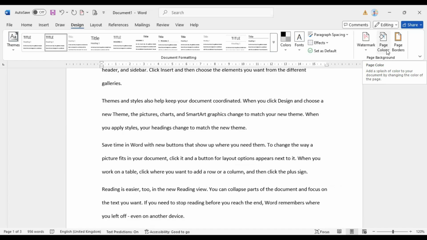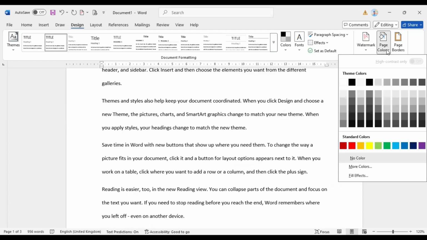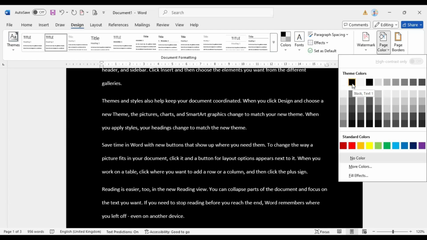Maybe you want to insert color for your pages. This way you come and insert it under design. You click on page color, then you select whatever color you want. And then there's one thing: whatever color you choose, your text will change to some color that will align with it.